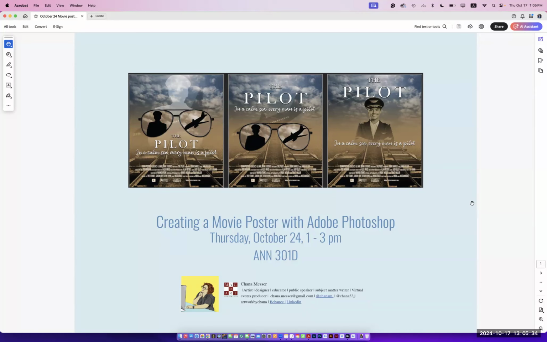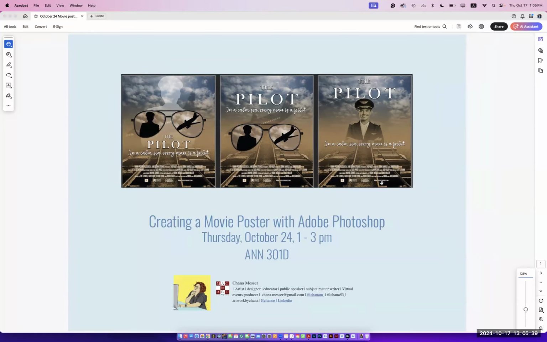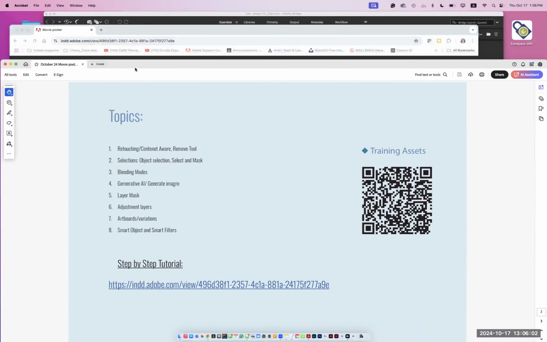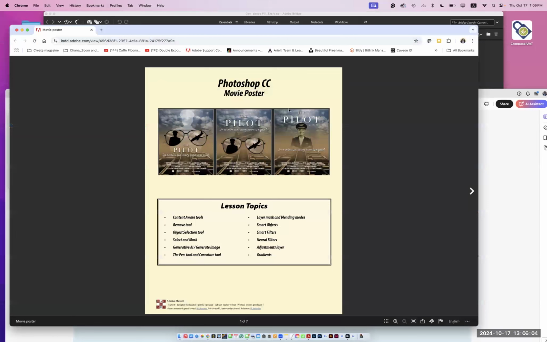So what I did over here, and you can see you have the QR code. If I go into my presentation, you see here these are the topics that we're going to do. We're going to work with retouching, content aware, remove tool, selection, object, blending mode, layer masking. But you can see over here, I said step-by-step tutorial. So there is a link for the step-by-step tutorial. And if I click, this is the step-by-step tutorial.